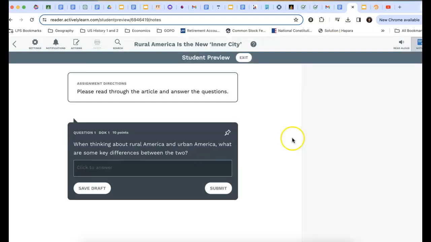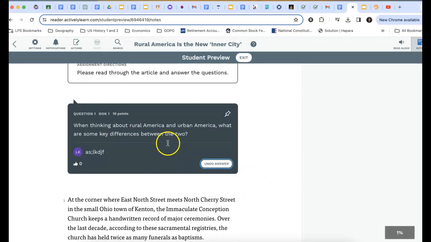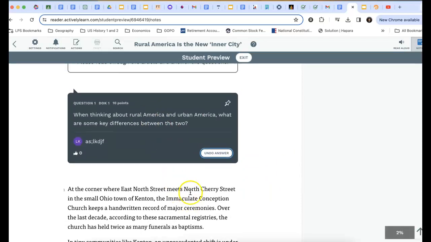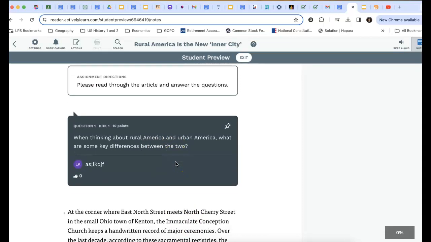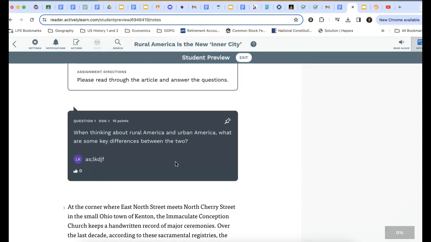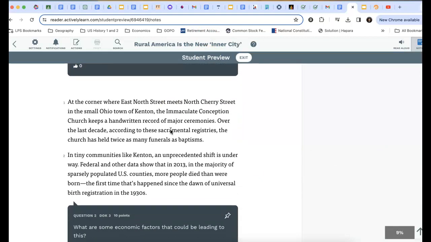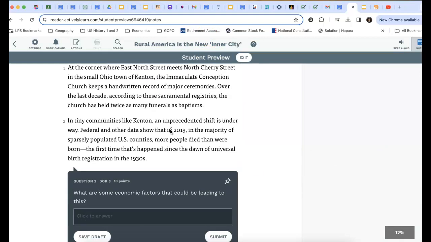If you go to a student preview of this, it goes to your pre-reading question first, and I can just type in a few things and submit that. I can undo the answer, and the teacher can see this stuff, which is kind of cool. As you go, you can see students answering these questions, and you can leave feedback on them. I don't think I'll be able to show you that tool right now because I don't have students doing it, and I'm just in the student preview. So it breaks those up by question.